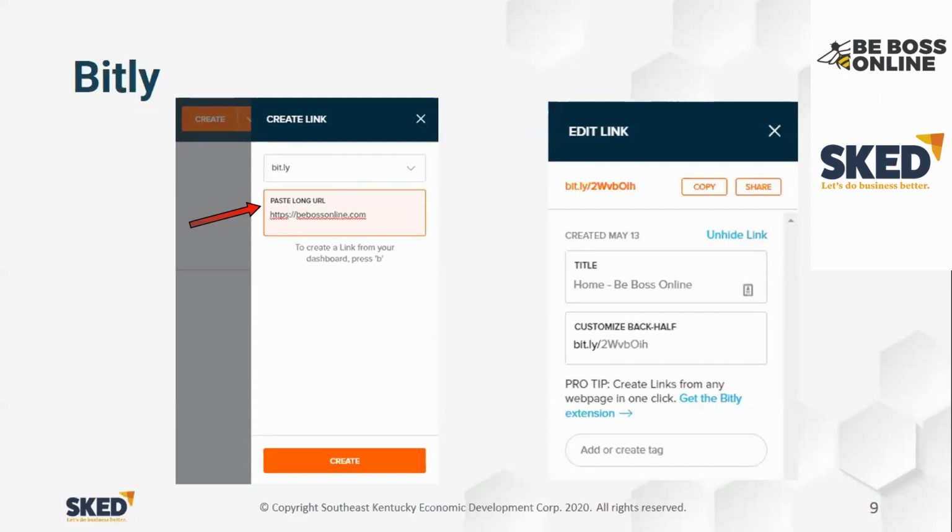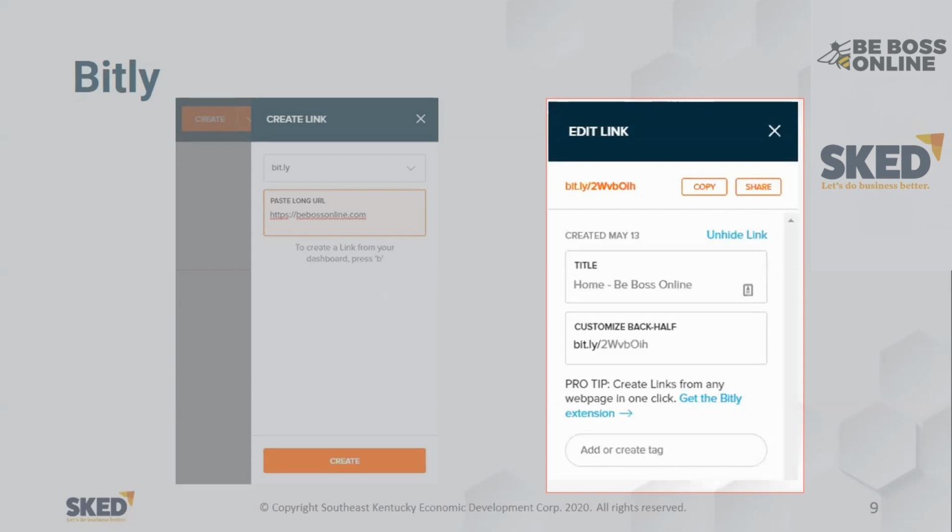So you can see I've pasted https://bbossonline.com, which is our website that we have for this program. From there, I clicked on create, and you can see on the right-hand side, it created a link for me that says bit.ly/2wvboih. When somebody clicks on that, it takes them straight to bbossonline.com.